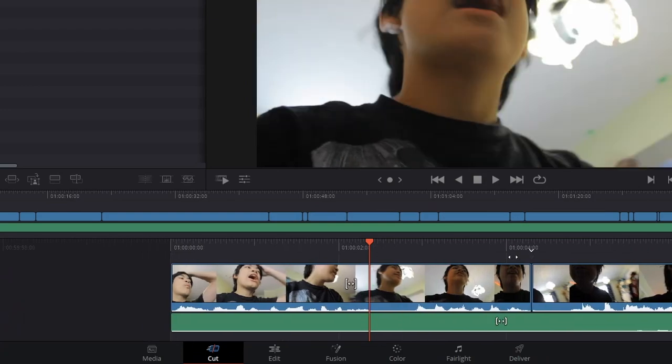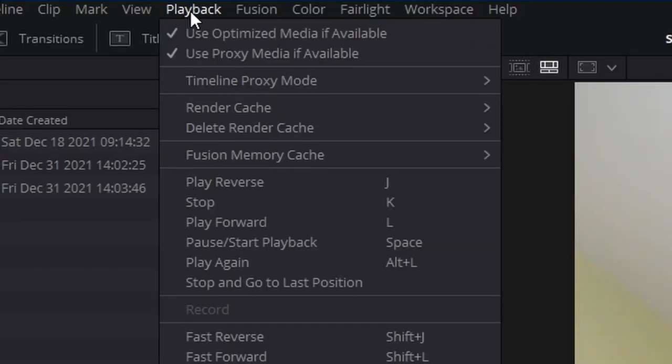All right, so now that I've generated my optimized media, you can see that my timeline is so much faster now. Look at this, it's so much quicker now. All right, so the next thing that we gotta do is go to playback and then see if use optimized media is available and use proxy media if available. Make sure that those two are checked.